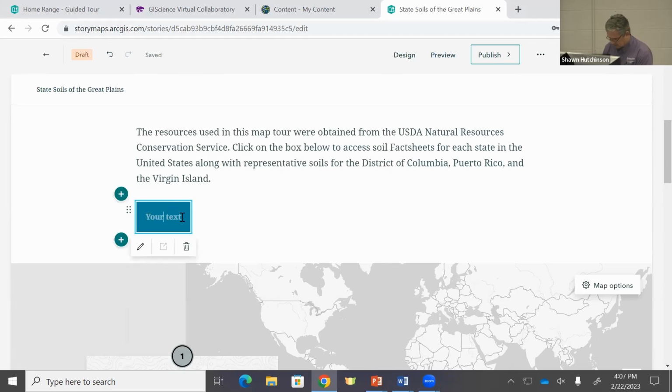And the text that I want to appear in that, what should we put? Soil fact sheets. And while the context menu below is open, I'm going to click the pencil and then copy and paste the URL from the resource document into that, maybe. That work?